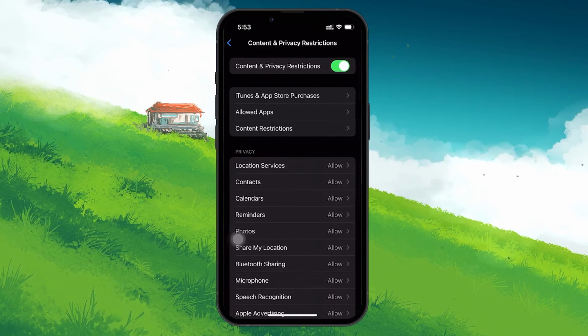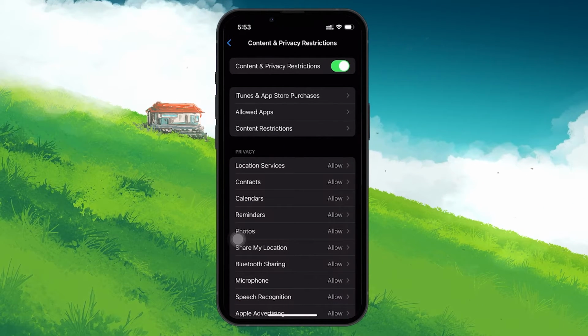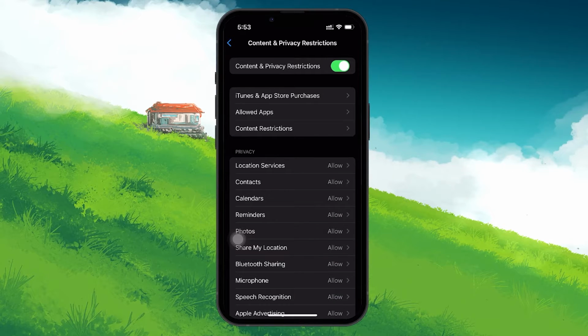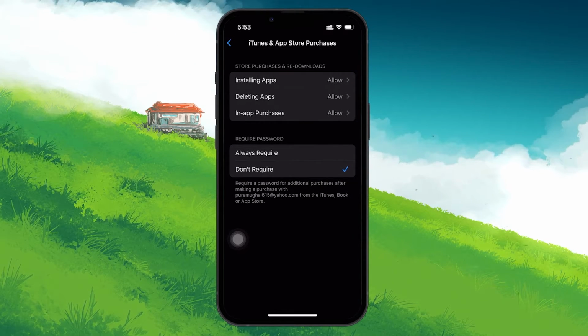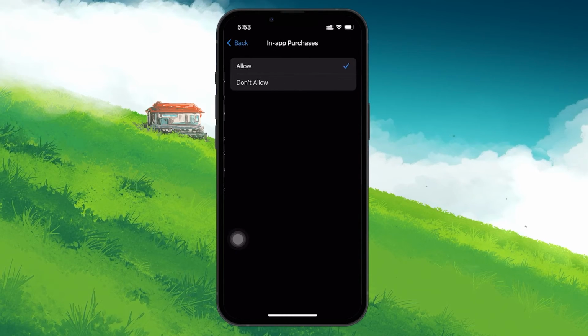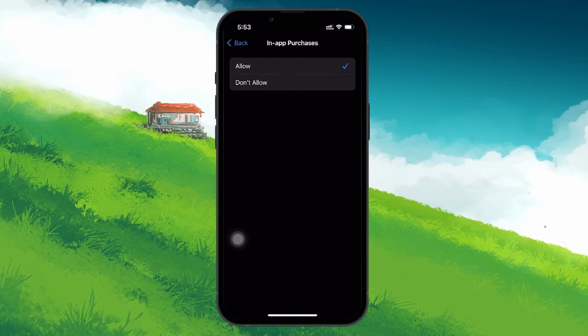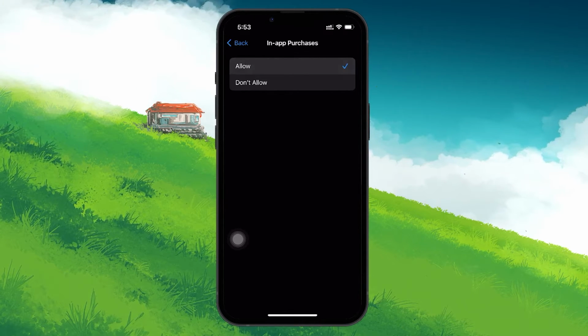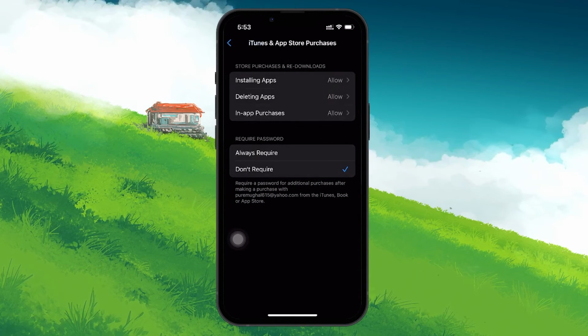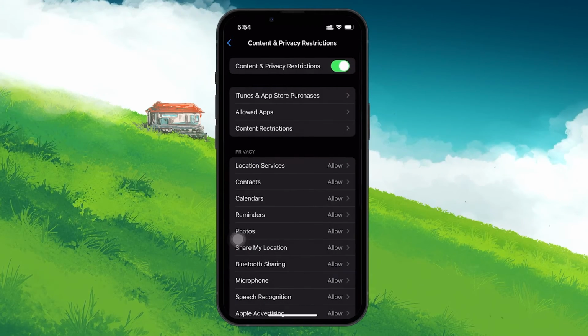Tap on this option. Within Content and Privacy Restrictions, tap on iTunes and App Store Purchases. Here, you will see an option for in-app purchases. If it's set to Don't Allow, then it's likely the reason you cannot make purchases. Simply tap on it and switch it to Allow. This change should enable you to make in-app purchases.